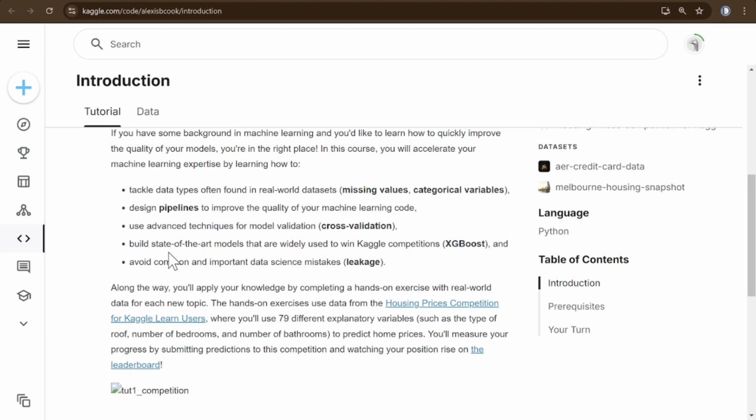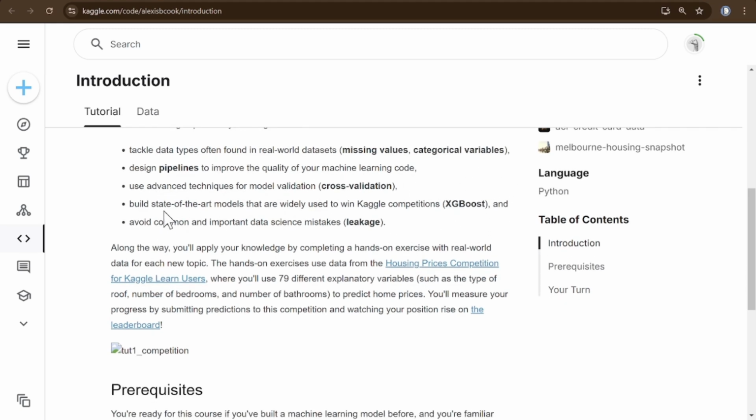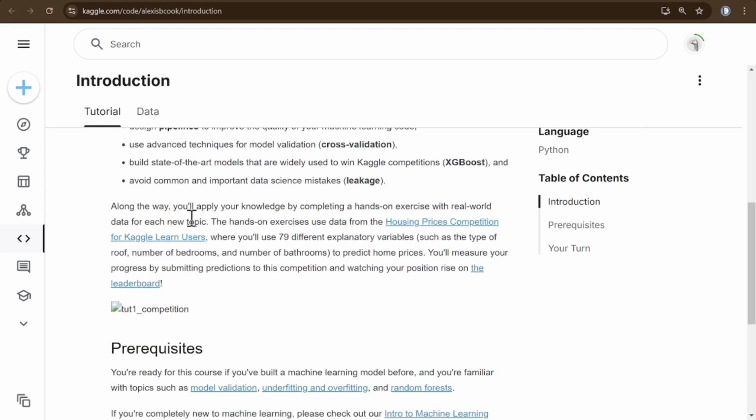Okay, and how to build XGBoost, which is one of the robust models in machine learning, and how to avoid common mistakes. Okay. Now, along the way, you will apply your knowledge by completing a hands-on exercise, and this uses data from the housing prices competition. Okay, so you will use 79 different explanatory variables such as the roof, number of bedrooms, number of bathrooms to predict the home prices. You will measure your progress by submitting predictions to this competition.